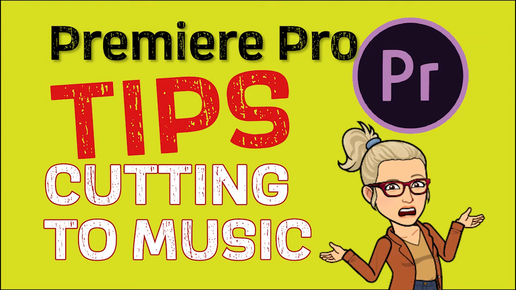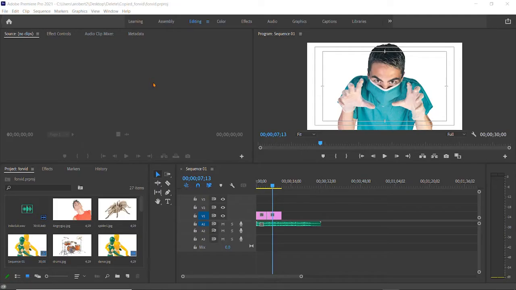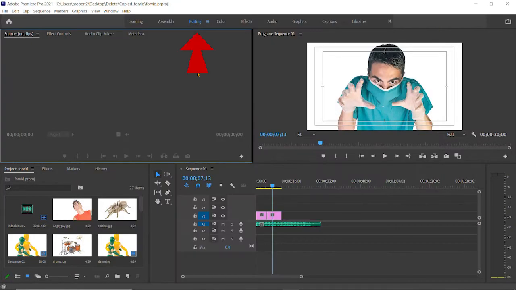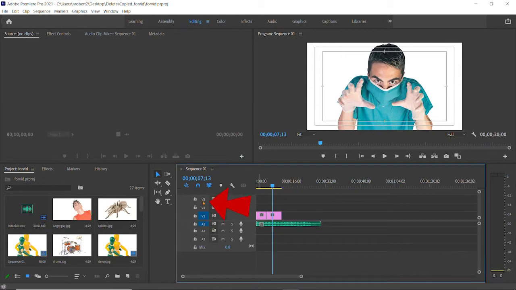Tips for cutting to music in Premiere Pro. The first tip is to use your workspace well. I'm in the editing workspace, and it defaults to have 3 video channels and 3 audio channels.